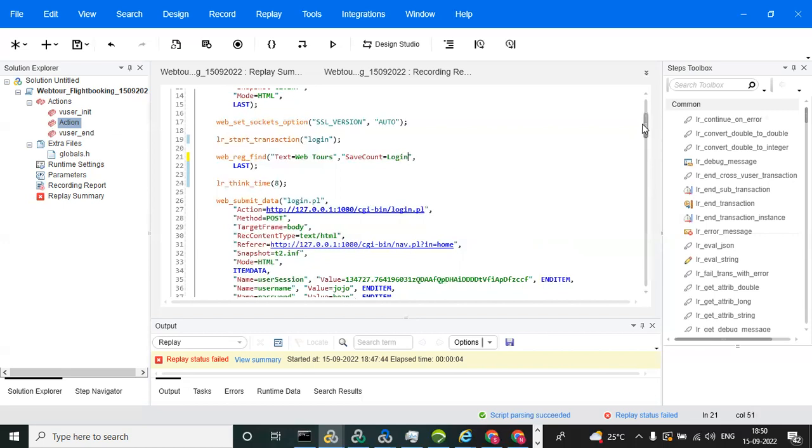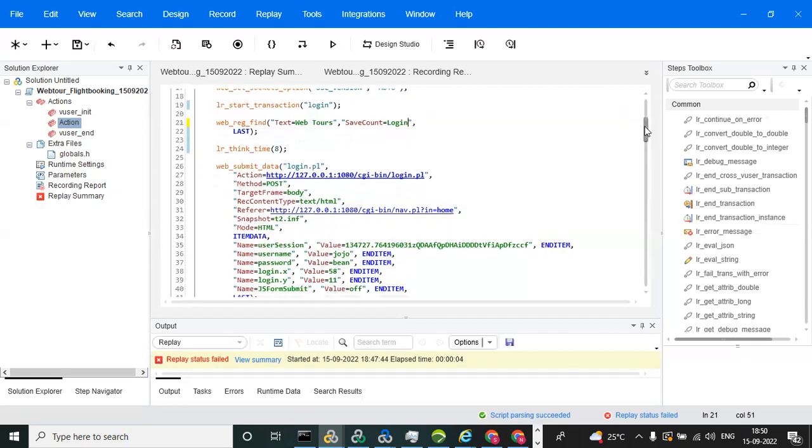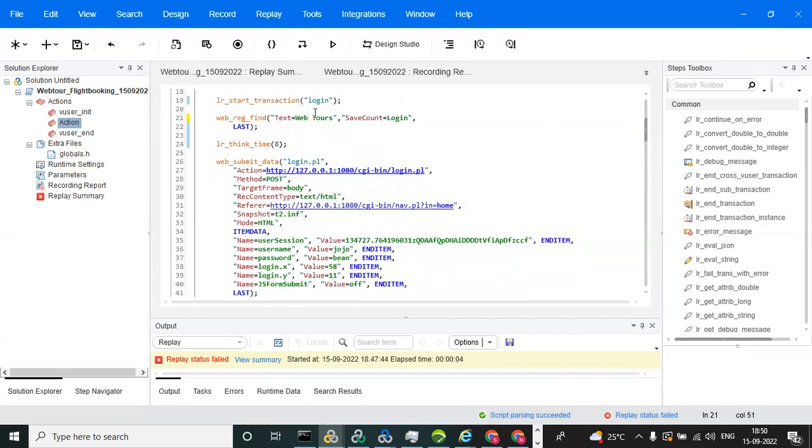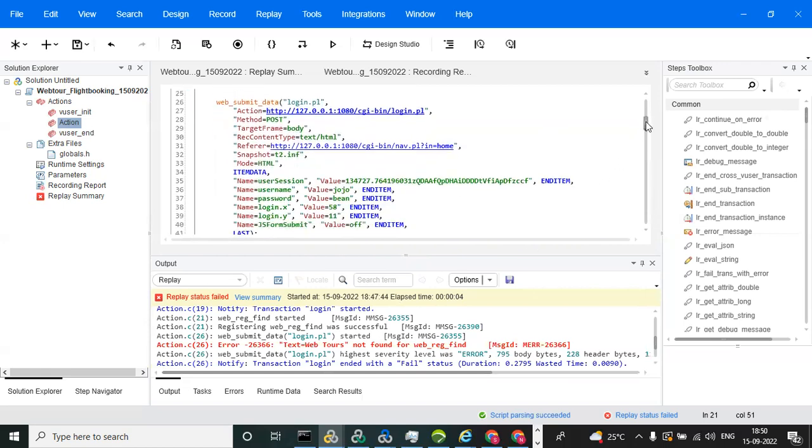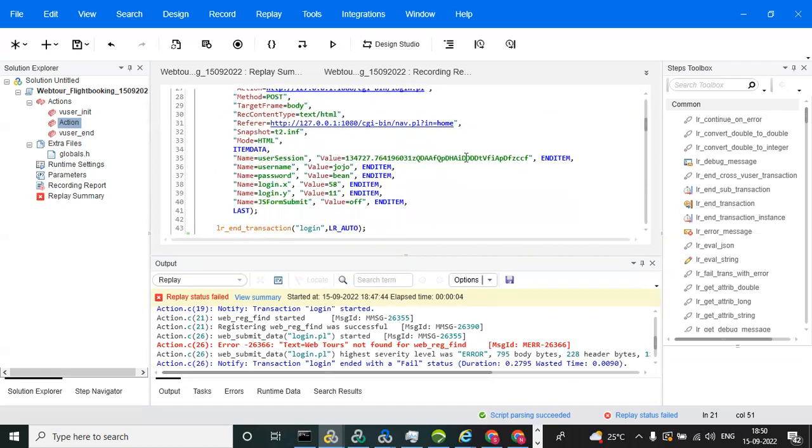See, for example, I want a message like this, the checkpoint is pass or failed. I want the message in our output window. So we need to write a little bit of C code. Okay, that is one time only. Every time you need to keep it the same.